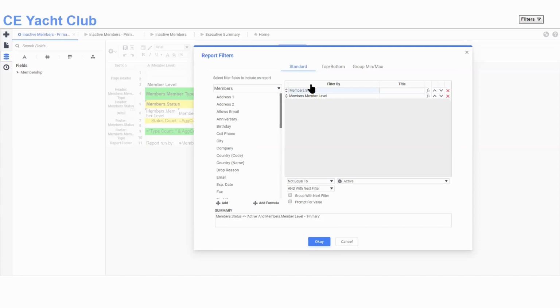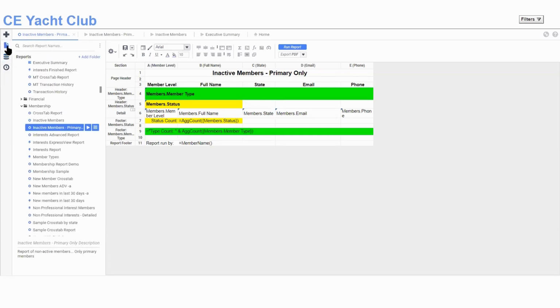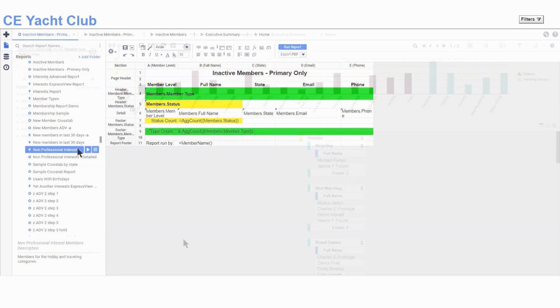And with the next filter, I want their member level to be equal to primary. And if you look down here, it says member status is not equal to active and member level is equal to primary. So that's just a good example of how you can filter things down to say, oh, I got all my inactive members, but now I really only need the primaries. And you can keep on adding to the filters and to the sorts and to the data categories until you get what you want.